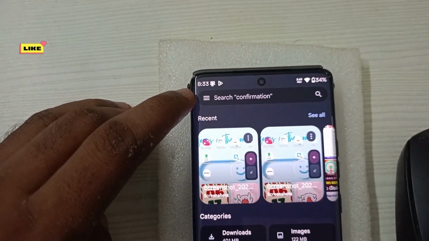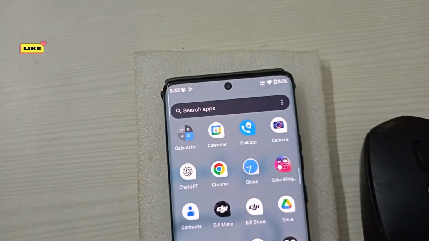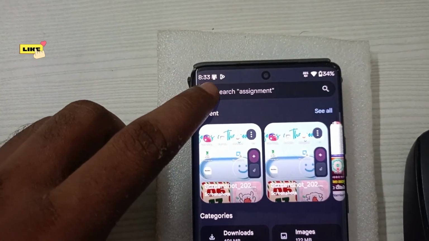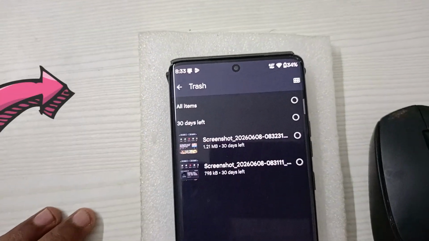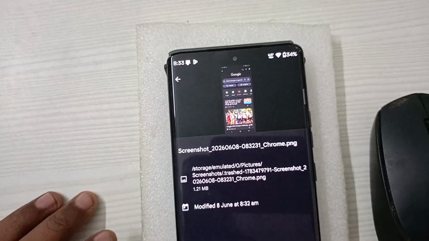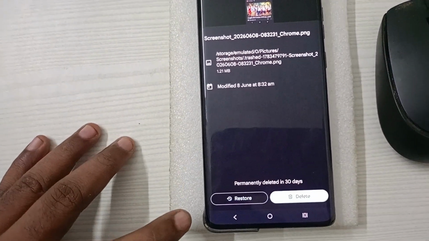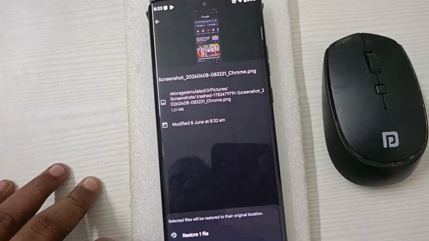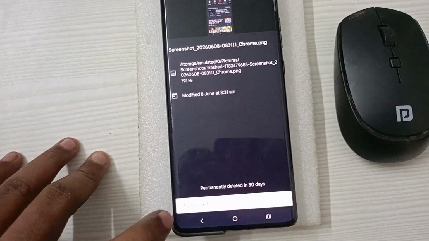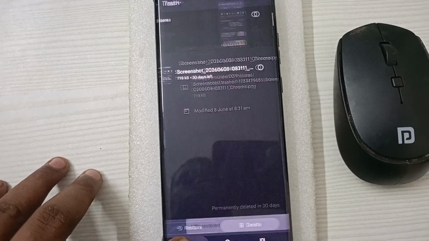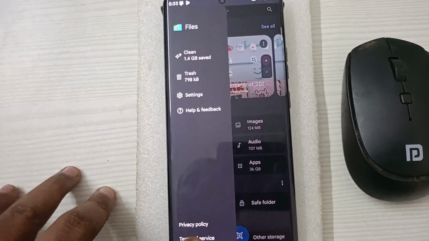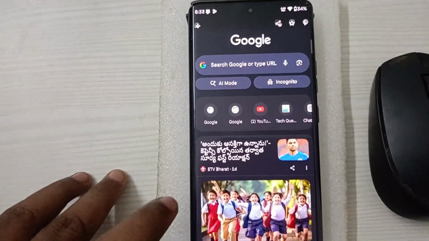Now, at the three bars here on the Files app only, you will see a trash icon. Click on this trash. See here, it is still available. This is the one I have just deleted. At the bottom there is an option called restore. Click on restore and again confirm that the file has been restored. So now you will again have access to the same screenshot.